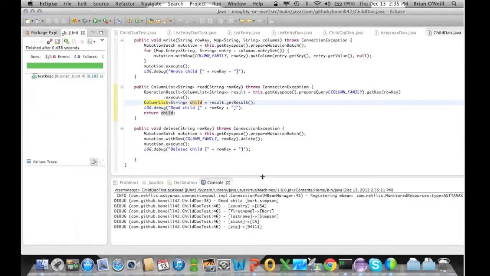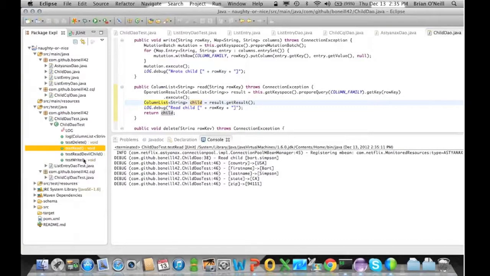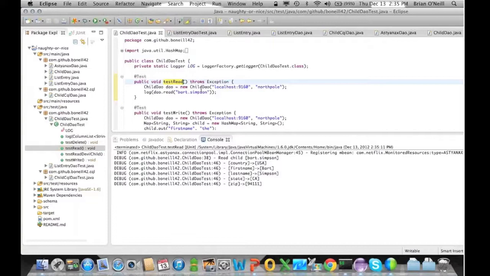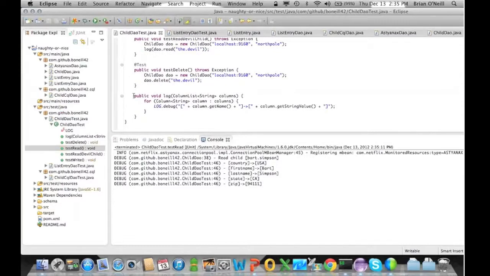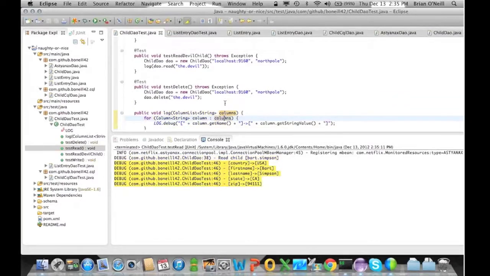All right, let's get back to the test just to make sure. So Bart Simpson, right? I was querying for Bart Simpson, and got him back. I just have a log method down here that cycles through the column list of the return values and outputs anything it gets. So there you go, that's a read, pretty easy.